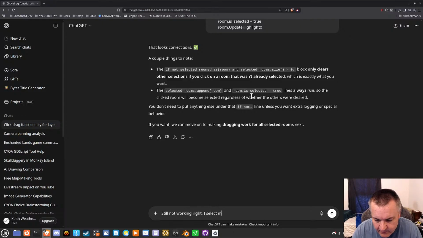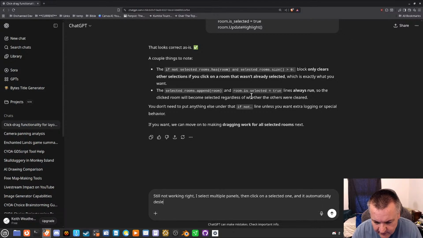I select multiple panels, then click on a selected one, and it automatically deselects anything that's not under the mouse. How come it's still doing that?